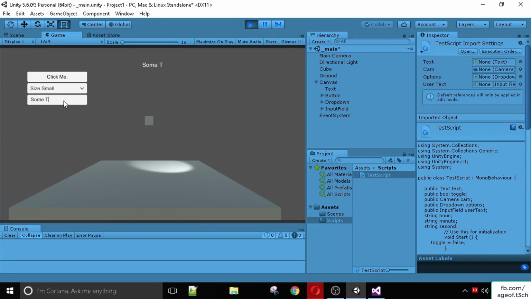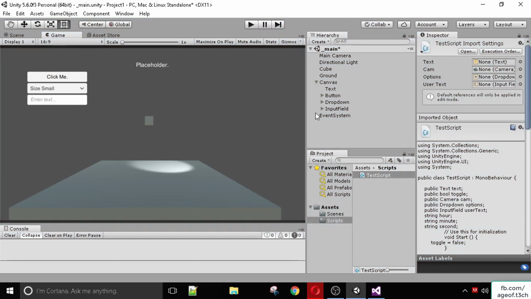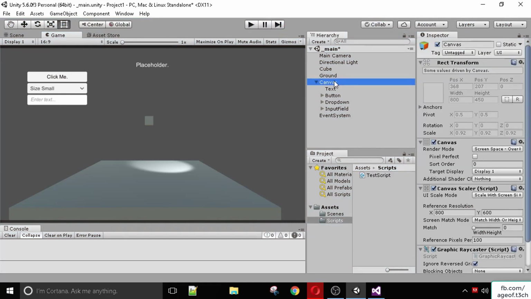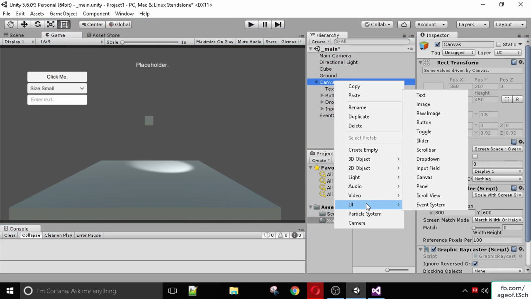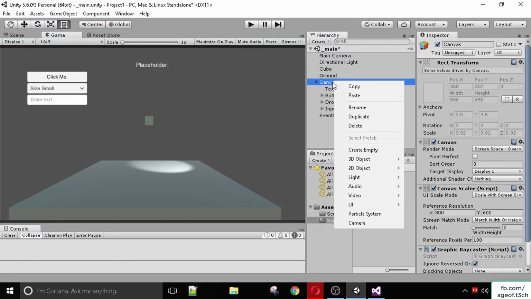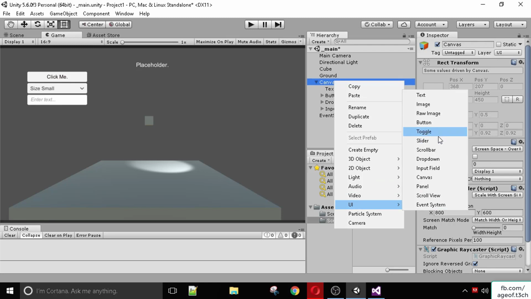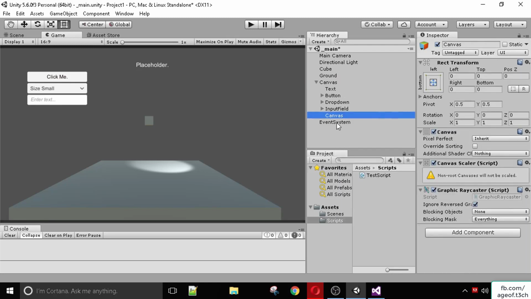Welcome back. So last time we spoke about the input field, and we created a script that whenever we enter some text, it's just transferred up here. Let's continue with our canvas exploration. If we right click on canvas, go to UI, we can see that the next thing is actually canvas. But we already have our canvas. The canvas is the parent in which all other UI elements are placed. We can have another canvas in our game if you wish, but I don't see the point in that. So I'm just going to delete this canvas.